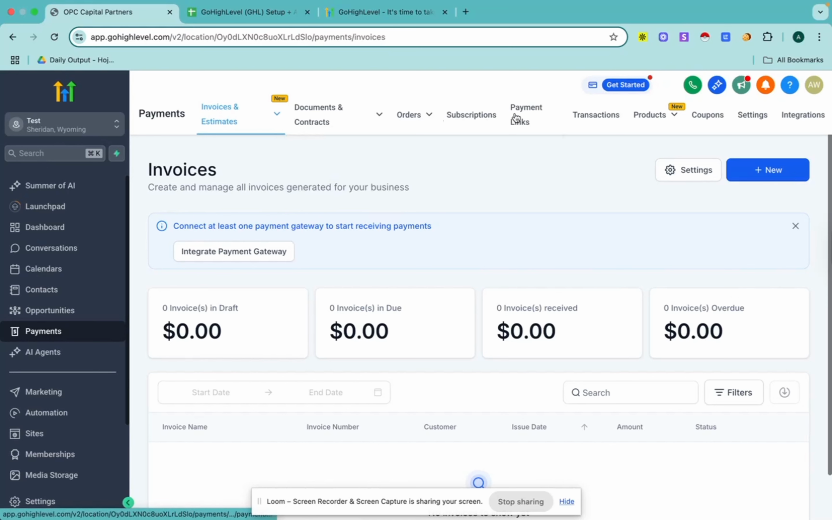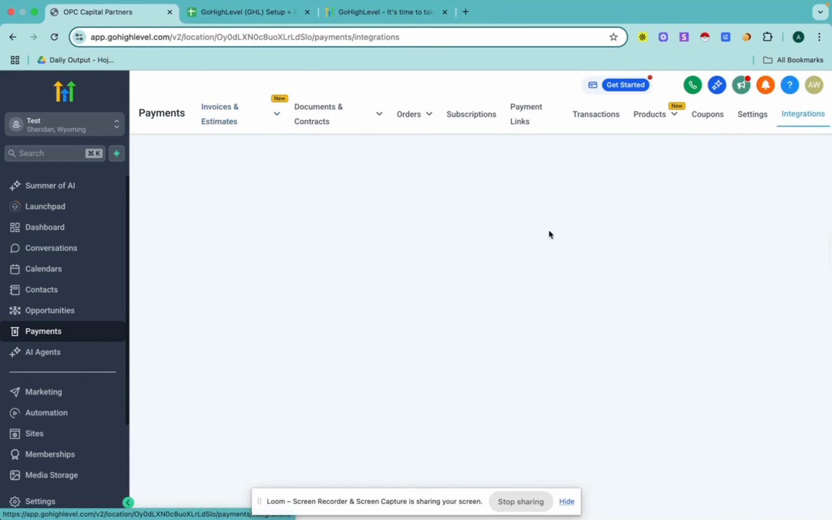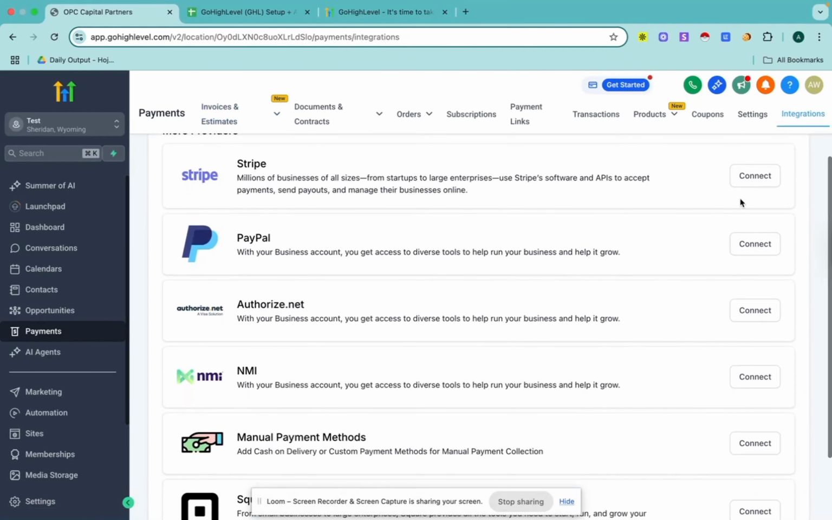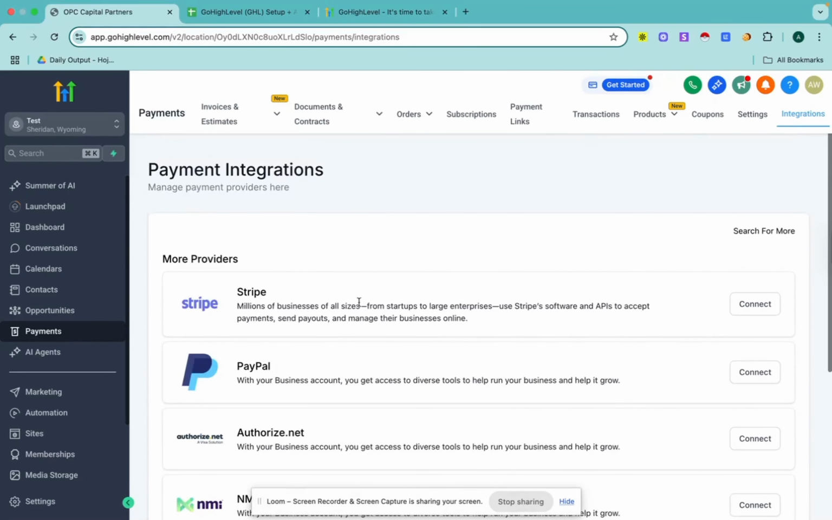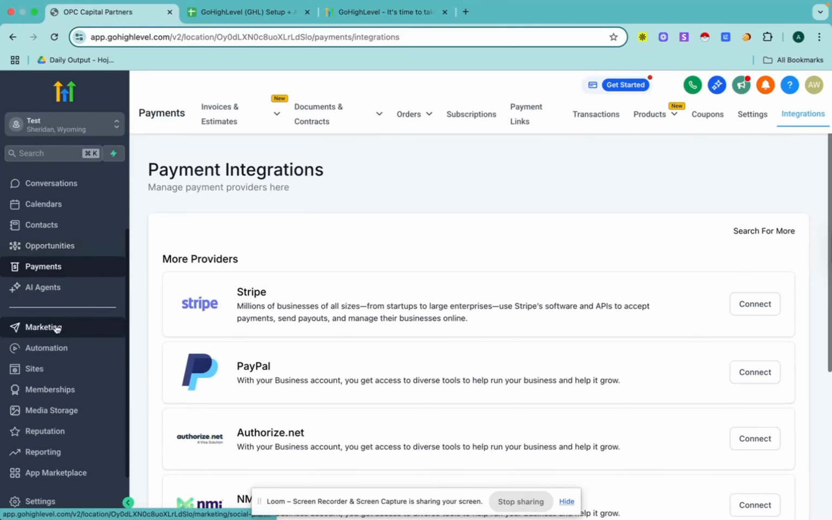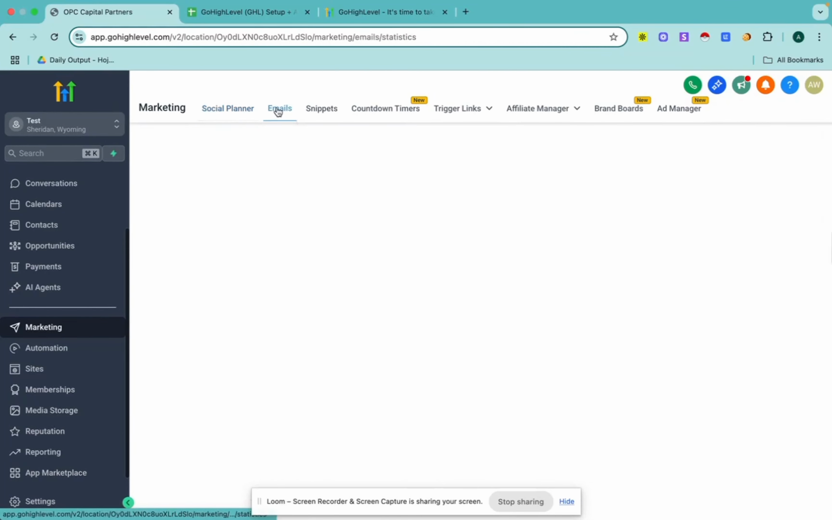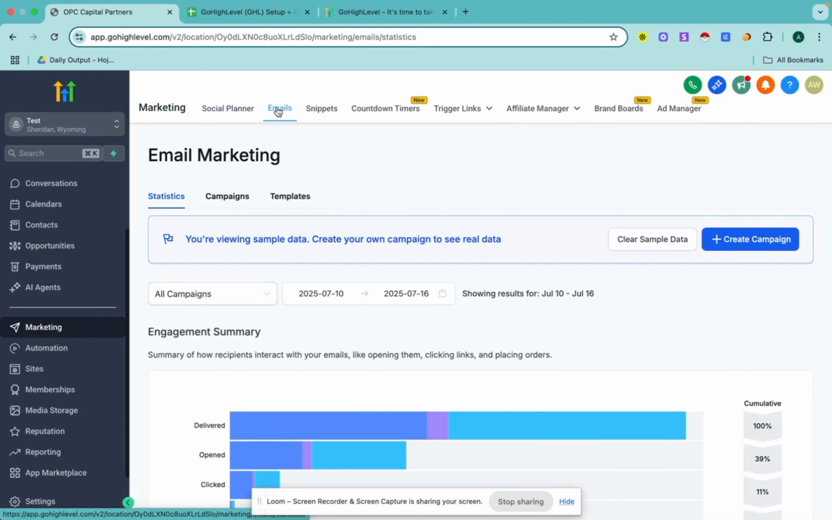Then we have payments. Here we can create invoices, we can create contracts and documents, we can create subscriptions, or we can also create payment links. For this, we would have to add a bank account or integration such as Stripe, for example, or other platforms. So we just press here, connect, and people could pay us through Stripe. Then we have marketing. Here we can connect our LinkedIn accounts, Instagram accounts, and more accounts. We can create posts through Go High Level.